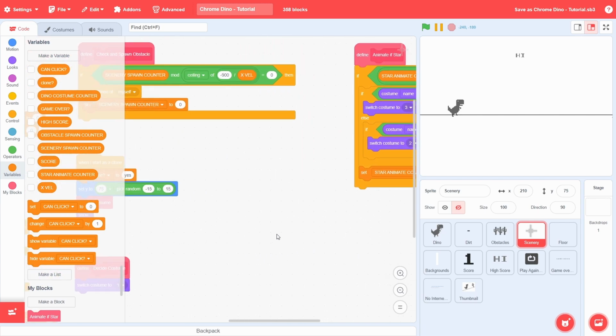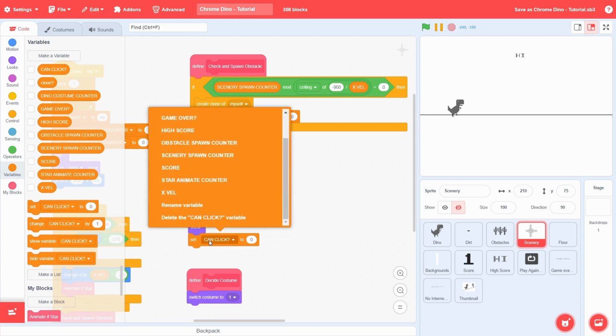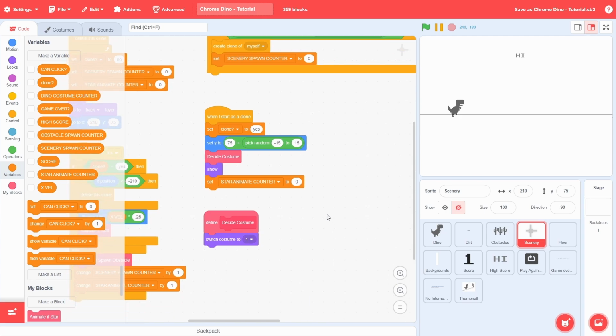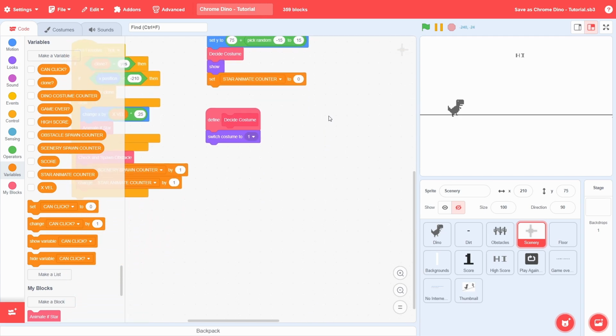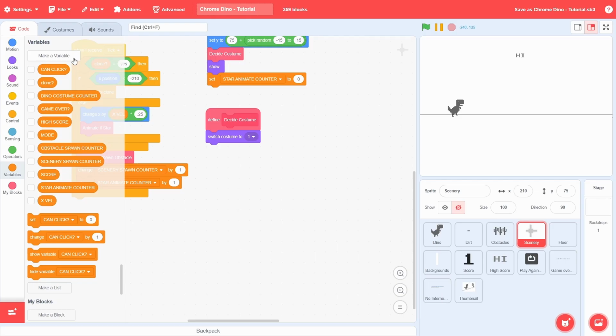Scroll back to the left because we need to make some changes during the clone creation process. When a clone is created, set the animate counter to 0. Okay, for the moment, we just switched to one costume, so let's add some detail there. Make a new variable called mode for all sprites. The purpose of this variable is simple. It will detect whether it's day or night. A value of 0 will correspond to the day, while a value of 1 will correspond to the night.